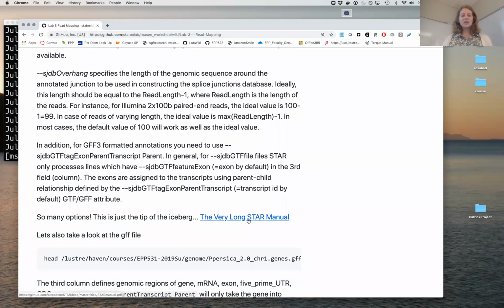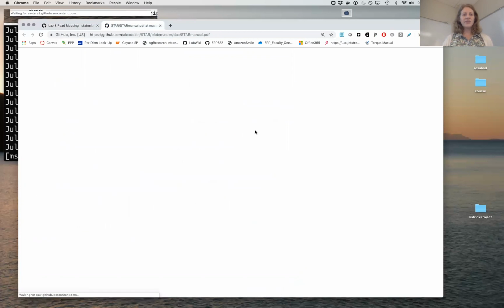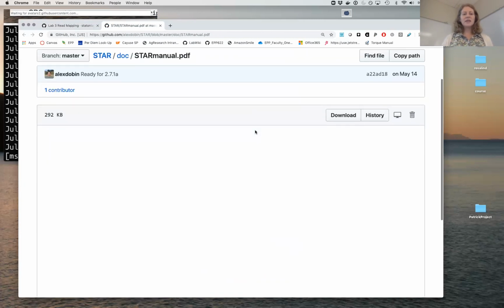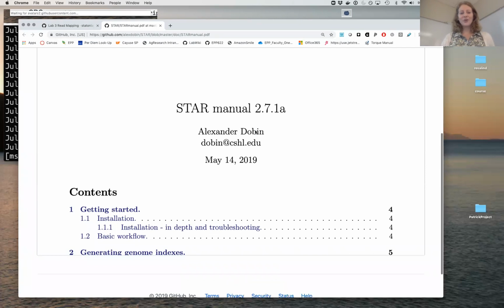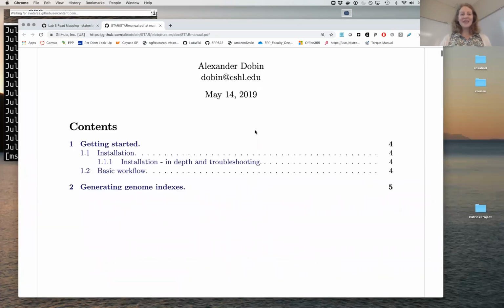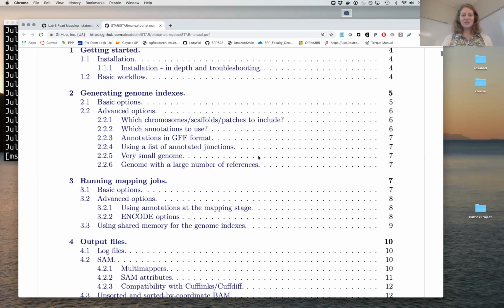STAR has an extremely long manual that I will show you here. I think it's over 50 pages long. And it has so many options that it gets crazy overwhelming, but don't panic. It's got a lot of good information that will load. Here we go.